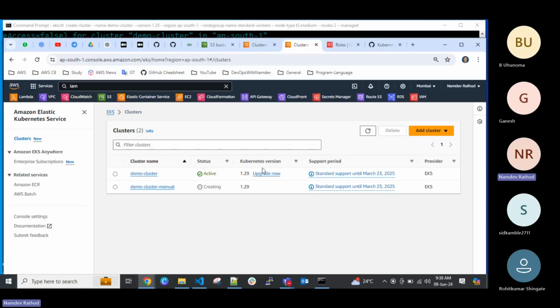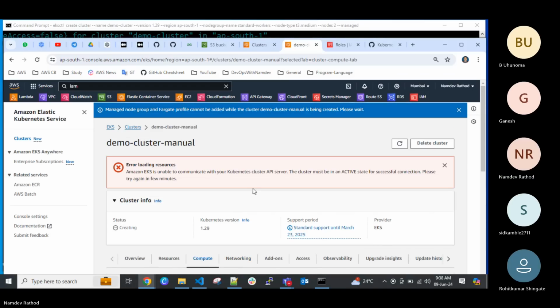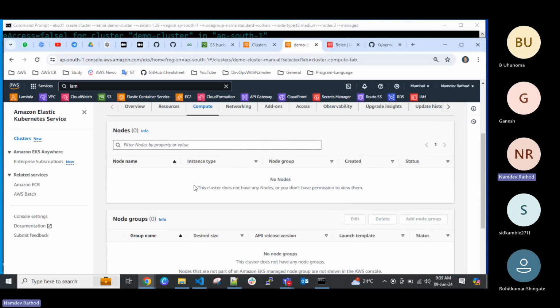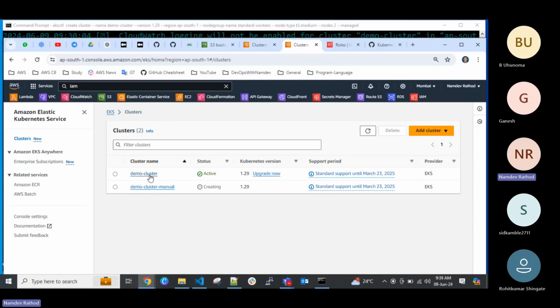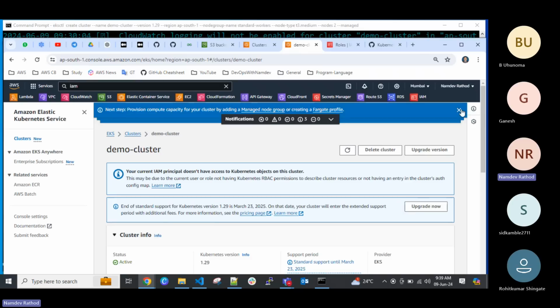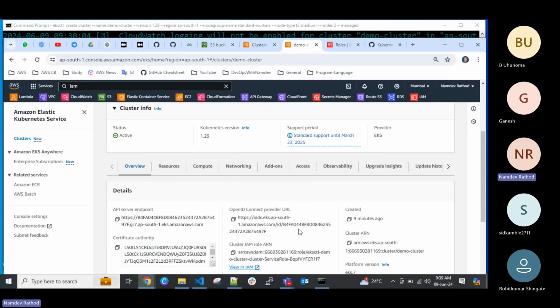So now we have two clusters. One is created through the AWS CLI, EKS, and one is for the manual. Okay. So once this manual cluster is created, we need to perform one more task here. Then we need to create the node group here. Okay, this is the manual process, which we have executed through the command line. So this one, right? It's in an active state. So let's get that. So we can see the endpoint and the other details here.